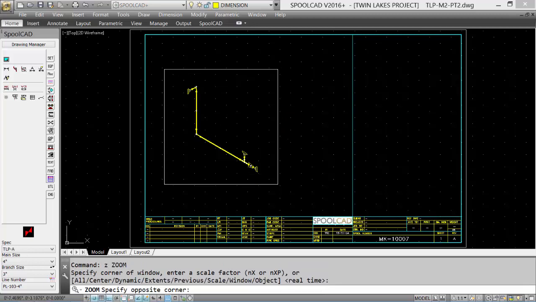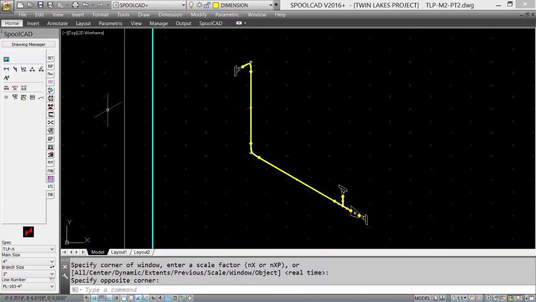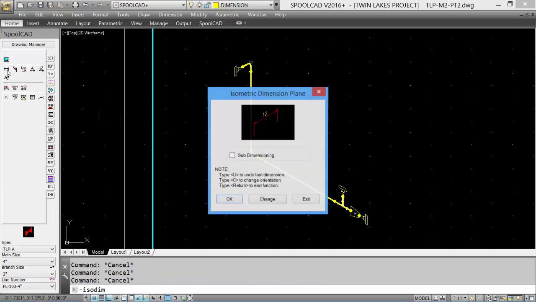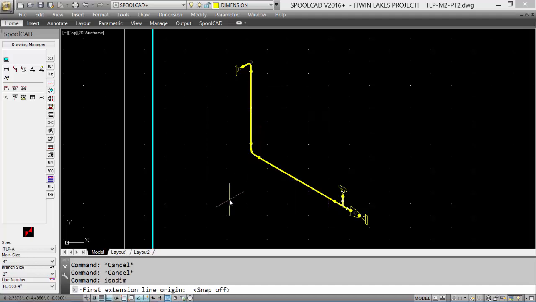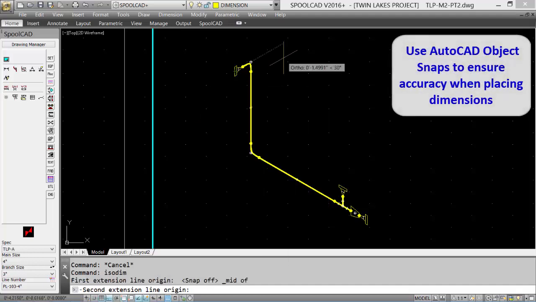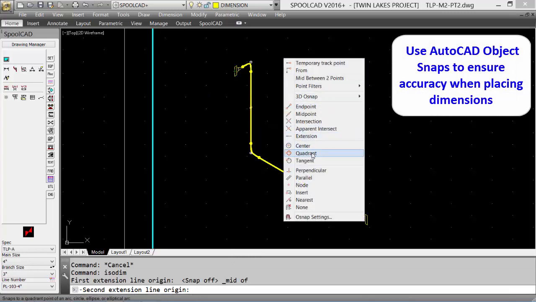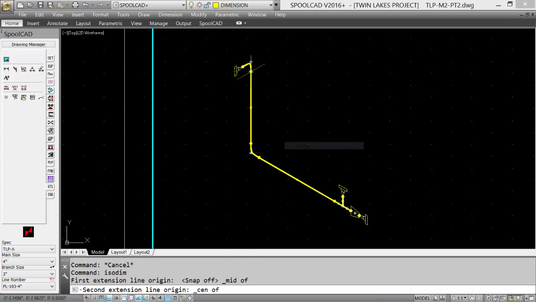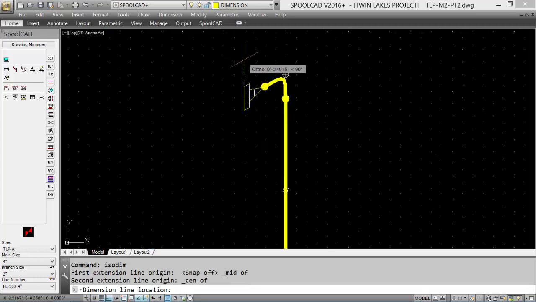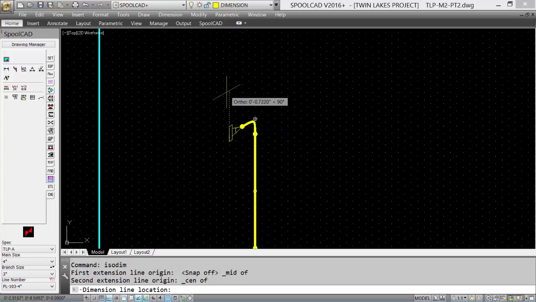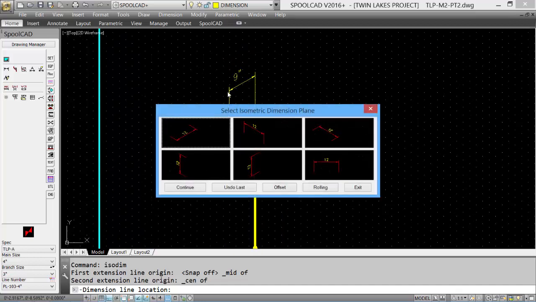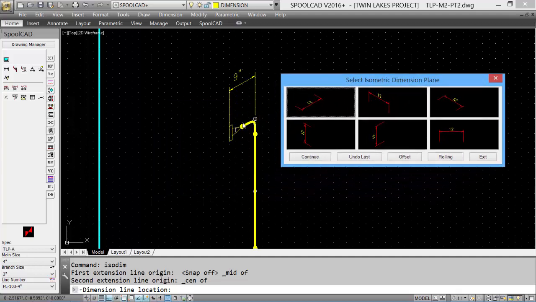Let's zoom up on the spool and place some dimensions. Select our dimensioning tool, check the ISO plane, click OK. Use AutoCAD's object snaps, like midpoint and center, to ensure accuracy when dimensioning. Pick the center of the elbow, and then we can place how far away the dimension line will be placed, and the dimension is automatically placed. This equates to a flange and an elbow distance automatically calculated from our spec.